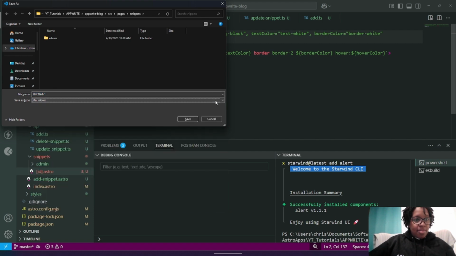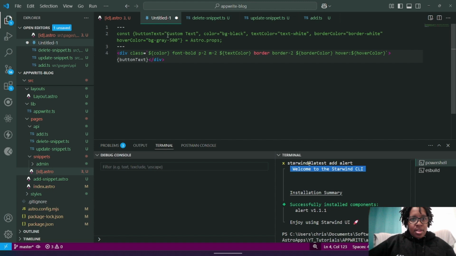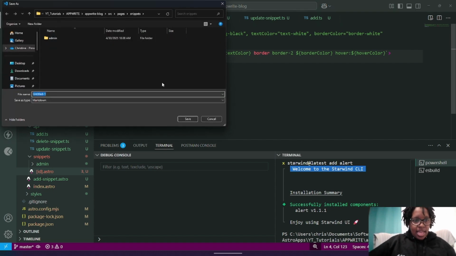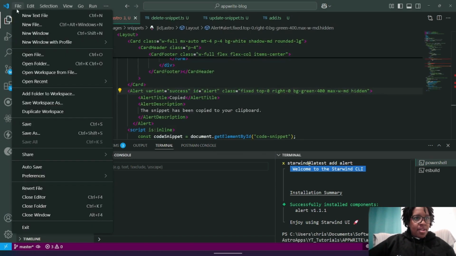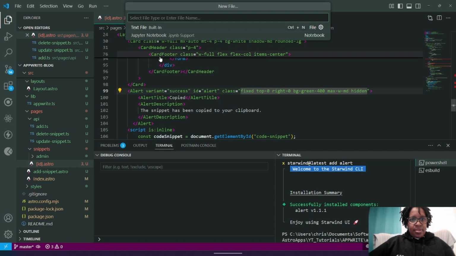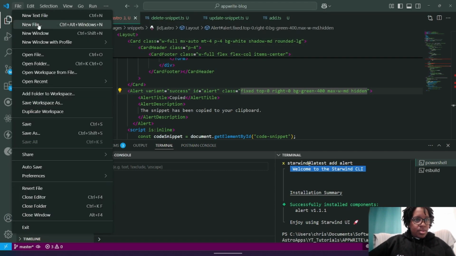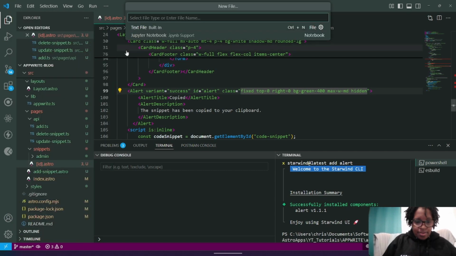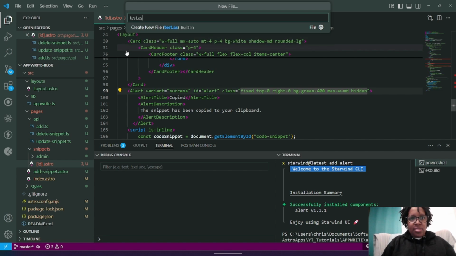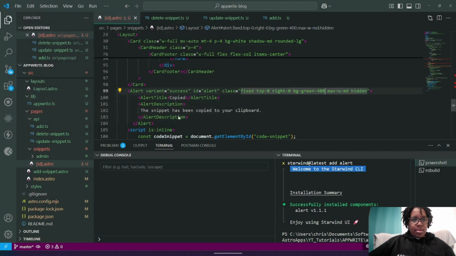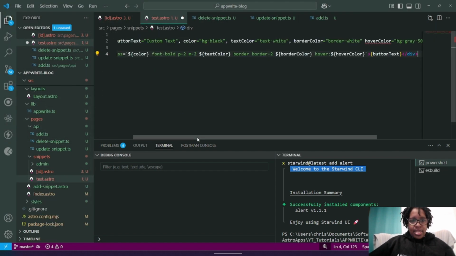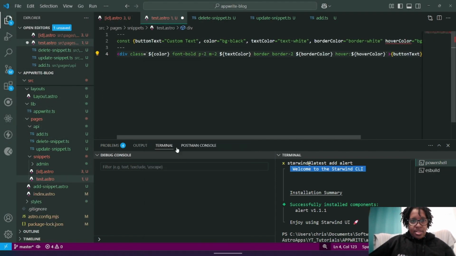Okay, it saves it as markdown. We could save it as a, we can close that, don't save it for now. File, new file. Yeah, new file. And we'll say test.astro. We'll paste it in, and there it is.